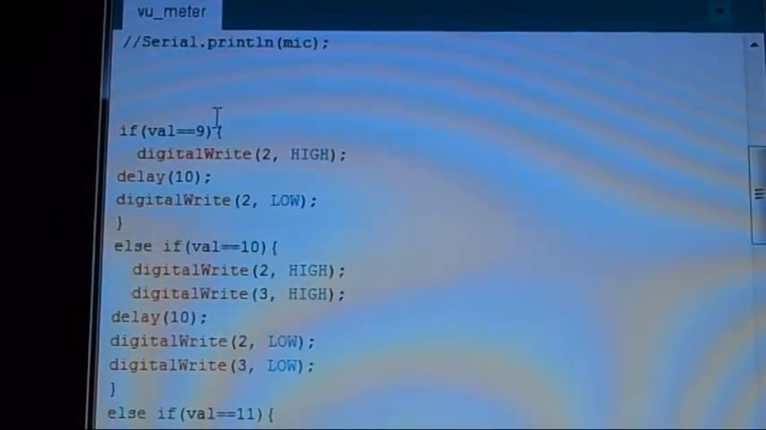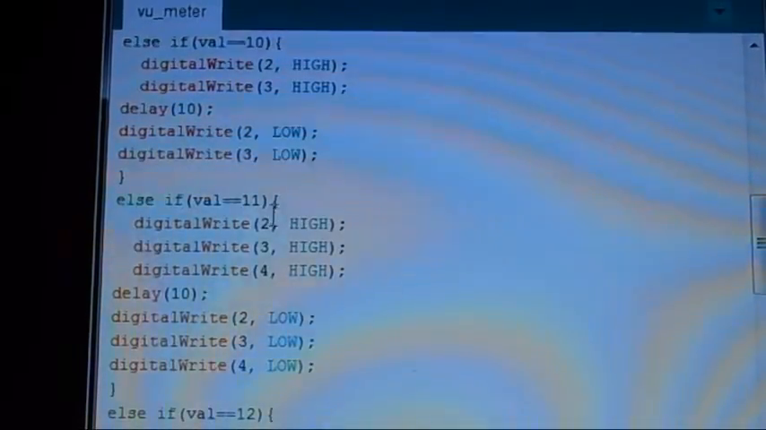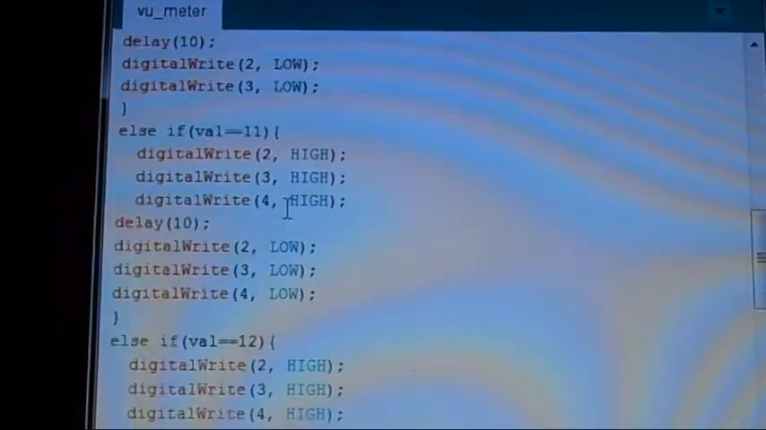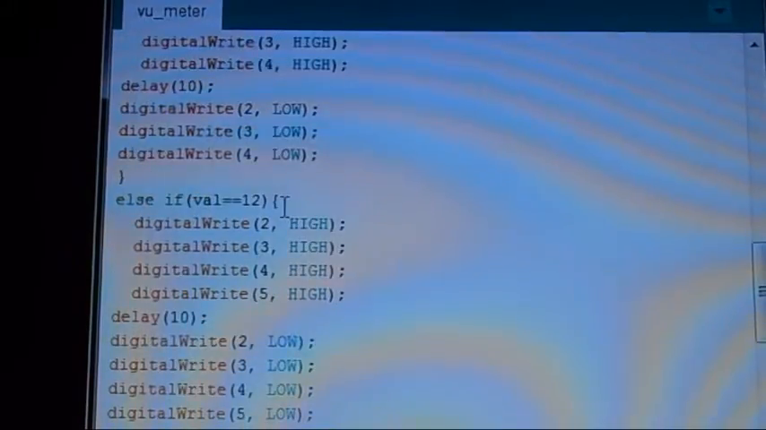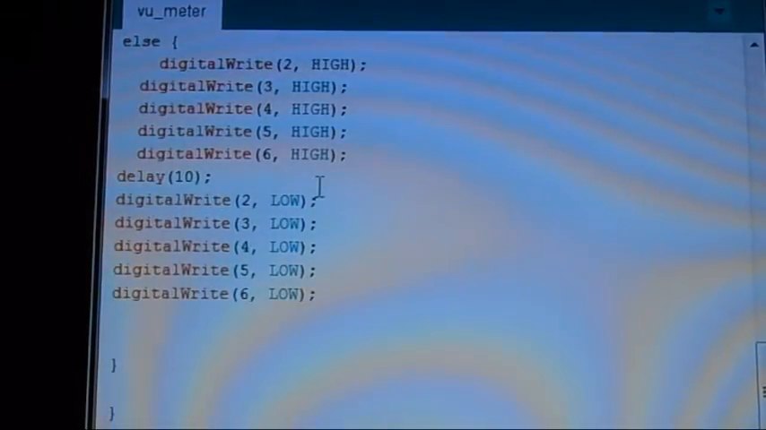So we say if the value double equal sign equals 9, digitalWrite 2 HIGH, turn on the first LED, wait 10 milliseconds, turn it off. If it equals 10, turn on pin 2 and pin 3. If it equals 11, turn on 2, 3, and 4. If it equals 12, 2, 3, 4, 5. And if it's any higher, 2, 3, 4, 5, and 6. See how that works? We're building on it each time.